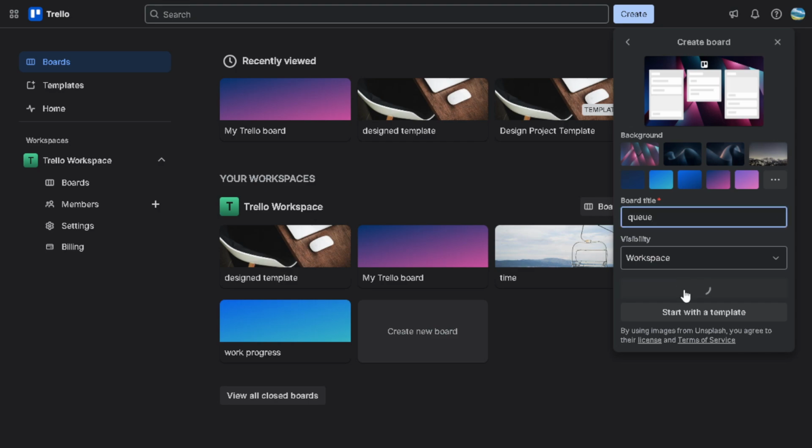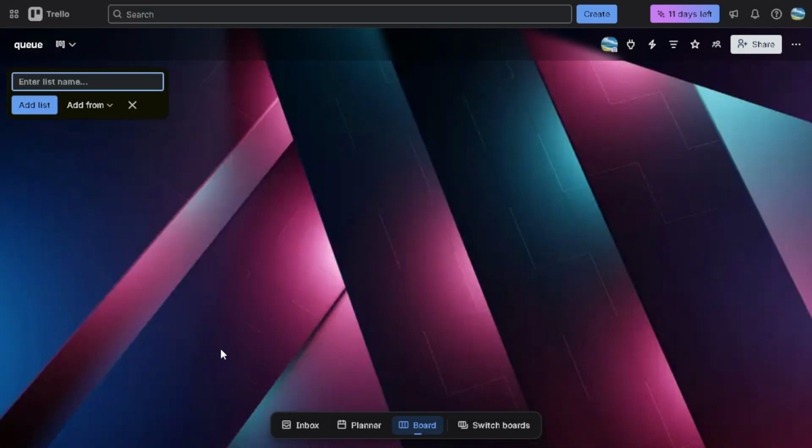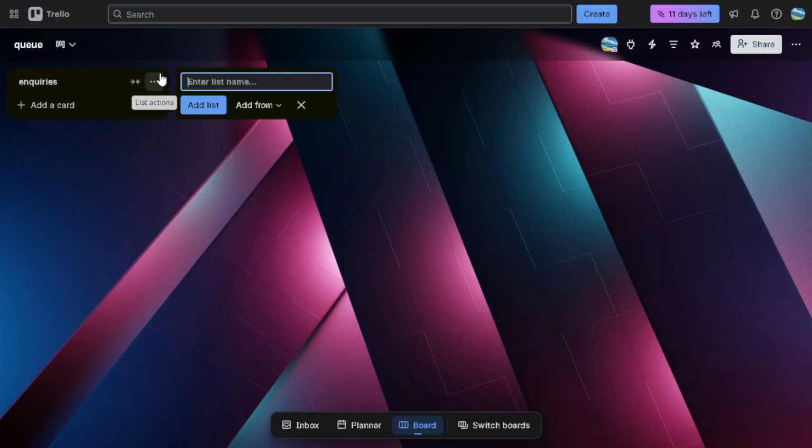Now that your board is set up, it's time to structure your workflow with lists. Create columns that represent each stage of your project workflow. A good framework might include lists like Inquiries, Confirmed, In Progress, Waiting on Client, Ready for Delivery, and Completed. This setup helps you visualize your projects as they transition from an initial request to the final delivery stage.